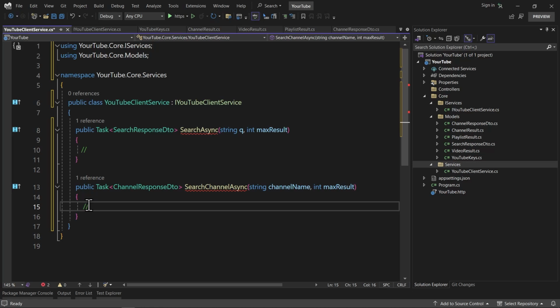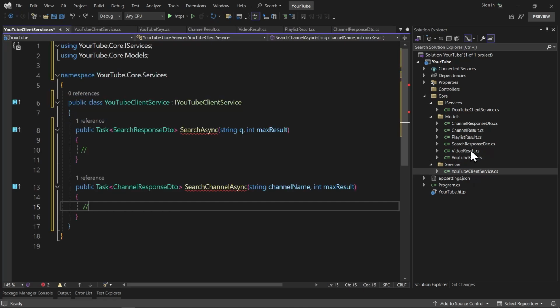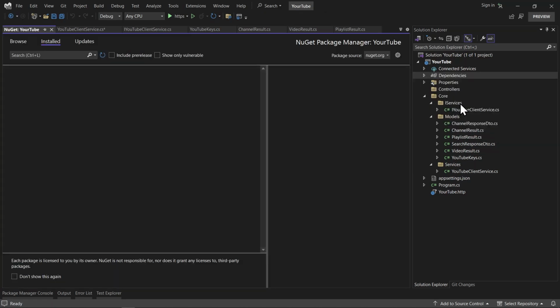The first step is to receive our YouTube API key. You saw that we created these YouTubeKeys. We need to receive the API key and the application name that we want for our services, and then we need to use that inside of this. Let's start and implement our service. But because in this service we need to use the YouTube API, we need to have its package. So let's go to the dependencies here and manage the NuGet packages.